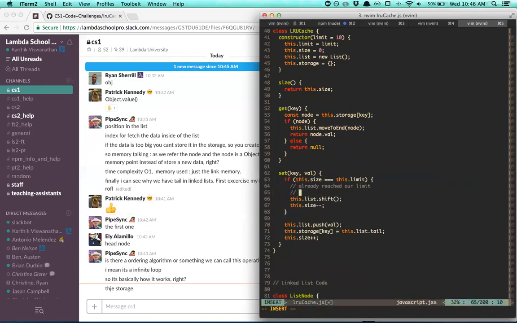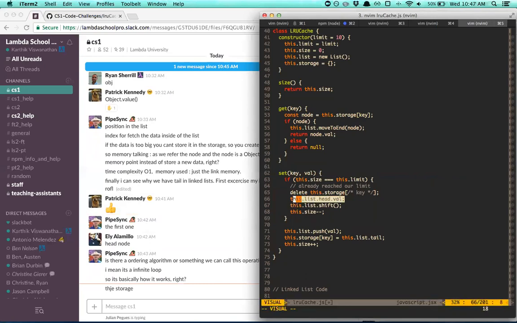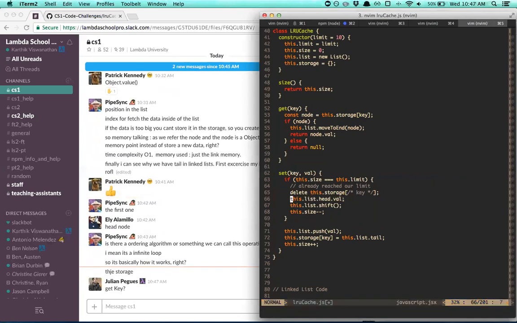Okay, now this is the hard part, right? What do we delete from this.storage? We want to delete from this.storage, and we want to pass in some key here. We want to remove some key from this.storage. So this is the syntax for it: delete, to delete a key from an object. this.storage is our object, and we want to specify the key here. The problem is we don't know what key it is. We can access the node that is about to be removed. That's the head element right here. But the value of the head element, this.list.head.val, is a value, it's not a key, right? It's a value.